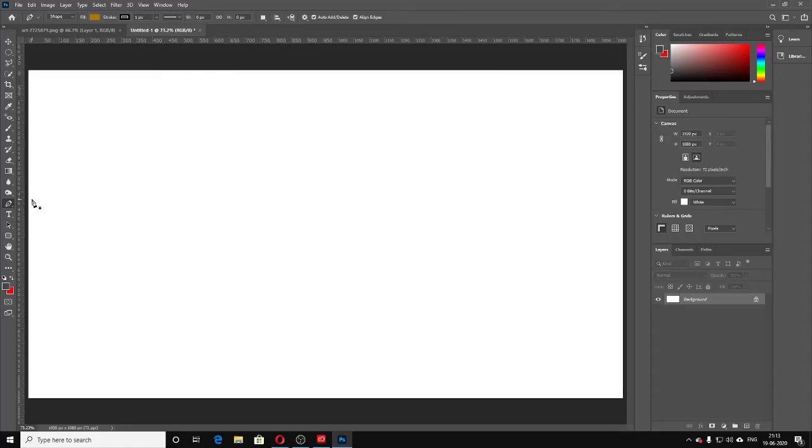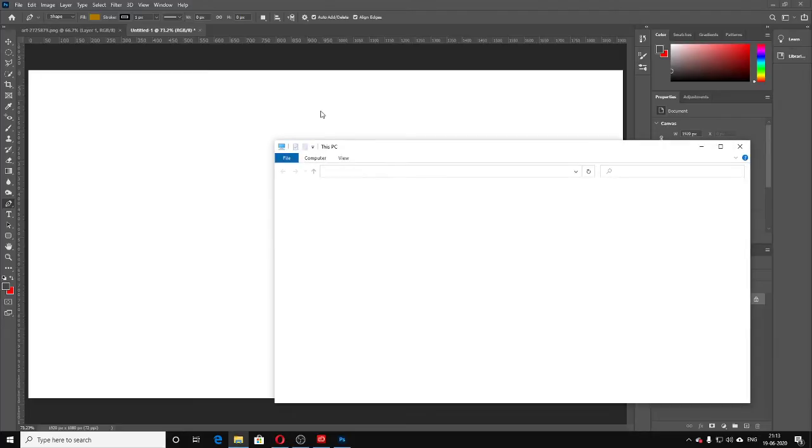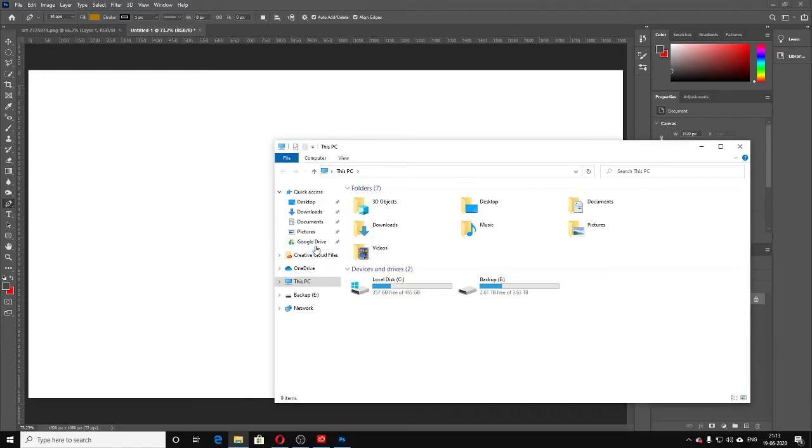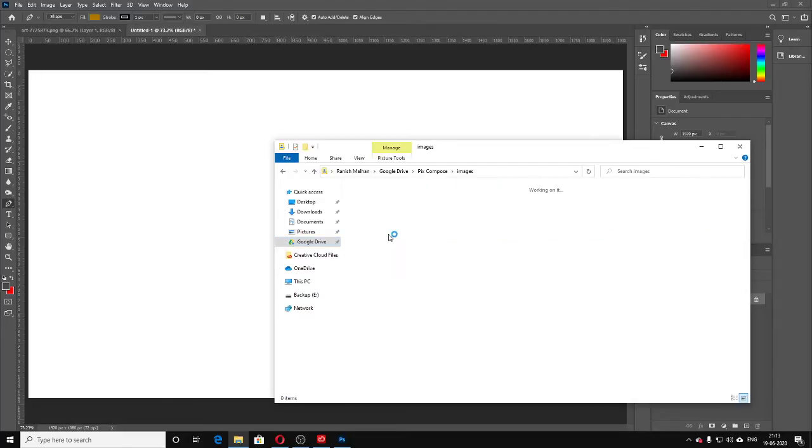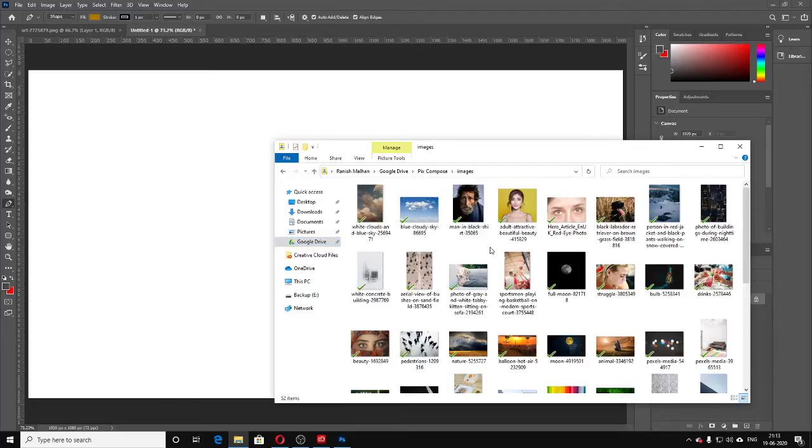So we can create the vector mask with the pen tool, and we have created the layer mask with the selection tools. So we will compare both. For that I will make a selection of an object. For that I am going to the images folder. You can find the link to the images folder in the description. You will get all the images from there.